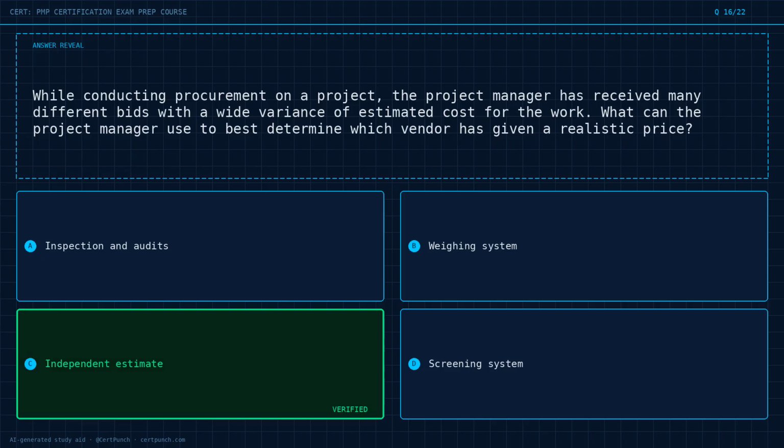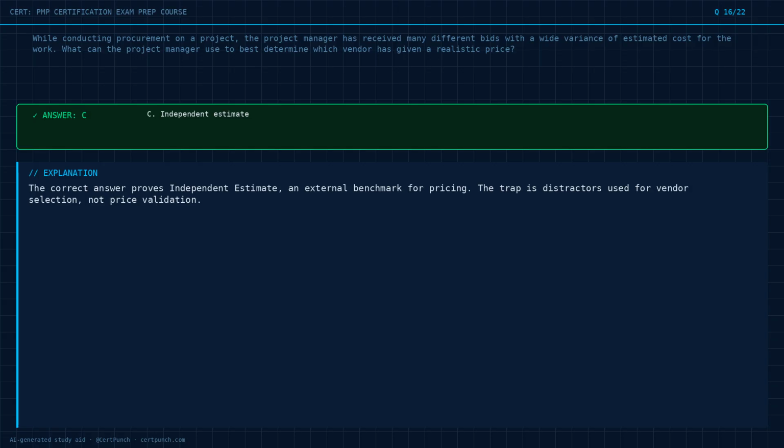The answer is option C. Behind the answer. The correct answer proves independent estimate, an external benchmark for pricing. The trap is distractors used for vendor selection, not price validation.